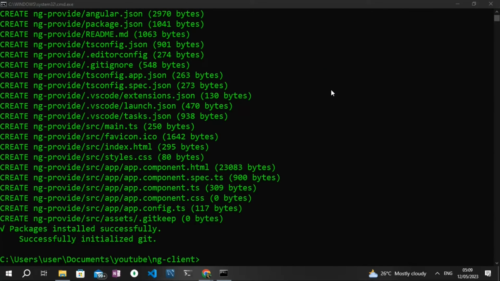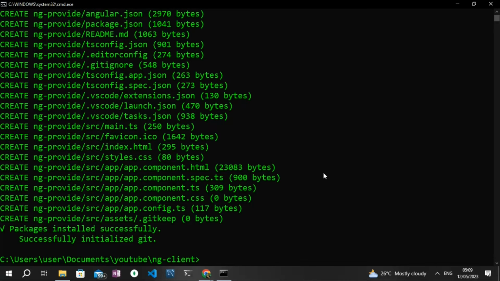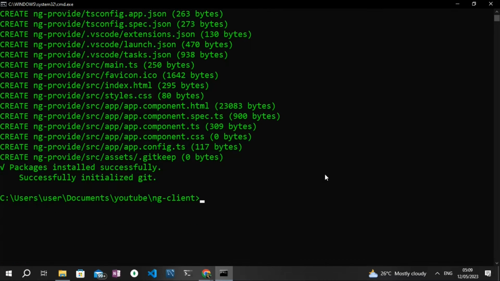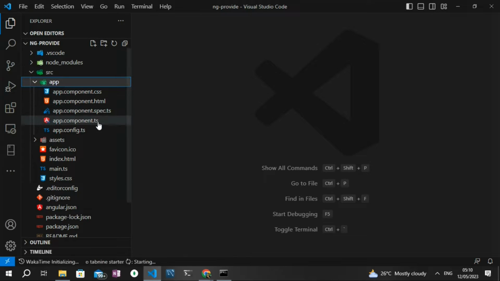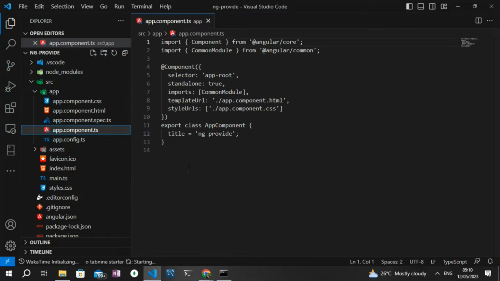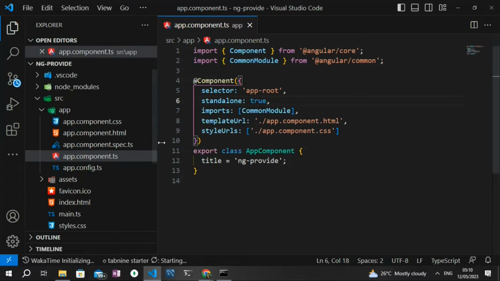Now that our new standalone moduleless application has been generated, I'm going to cd into the directory of the project, which is called ng-provide, and then I'm going to open it in Visual Studio Code and check out the project settings. As you can see in the app.component.ts file, our project is configured with standalone equals true, and then we have the default imports that come along with the standalone component.